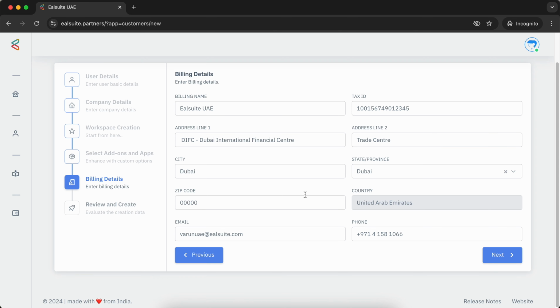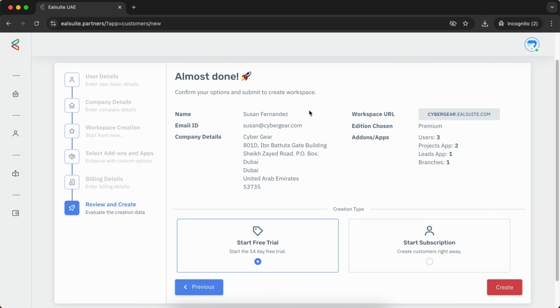Now you can see the billing name, the tax ID, address line 1, address line 2, city, state, zip code, country, your email address and the phone number will be captured here. Now let's move on to review and create. Now we're almost done here. You can completely review everything.